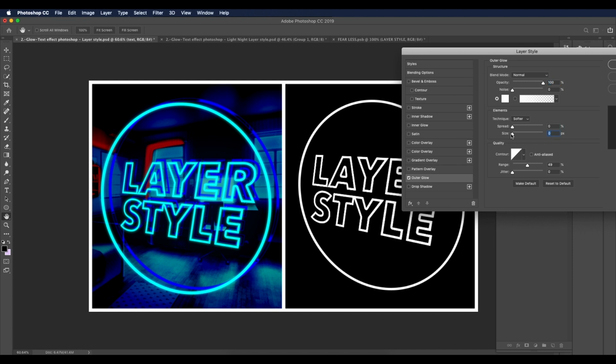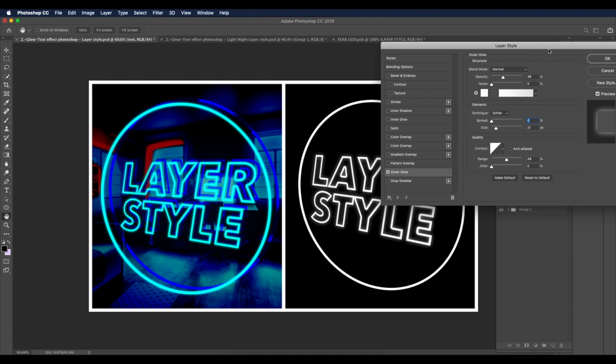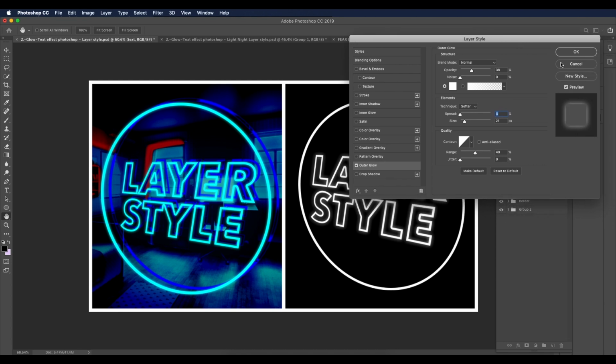So first thing, size, so I'll increase the size, and let's reduce the opacity for this, and let's increase the size a little bit just to give that nice slight glow at the edge, right? And I'm going to keep it around, let's say 15 or 16 or maybe 21 is fine. Here you can adjust the opacity value as per your requirements. So let's see. Yeah, this much glow is fine, and overall I have kept the range to 49, this size is 21, this is 0, and opacity around 38 to 40, and click OK.